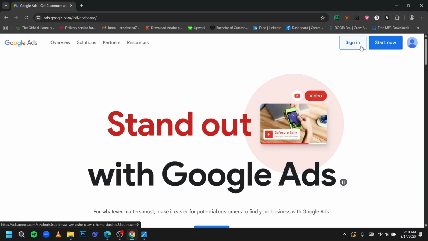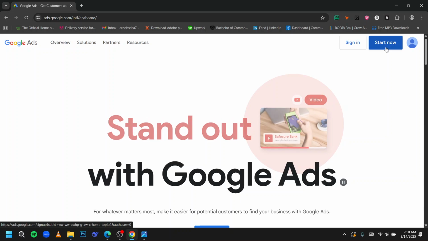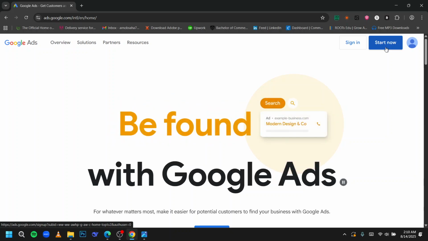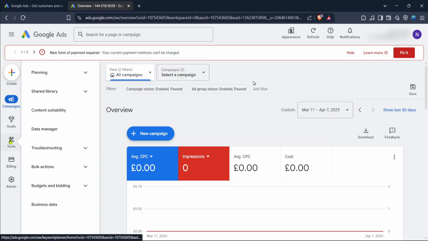Here you will get the option of sign in or start now. Just click on sign in, or if you don't have an account, go for start now. Once you sign into your account, it will take you to this page. From here, click on the tools icon on the left hand side.